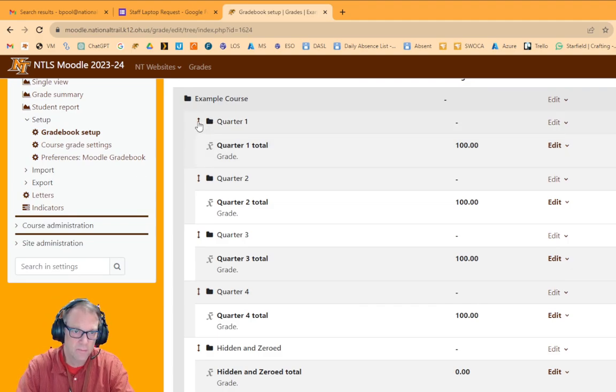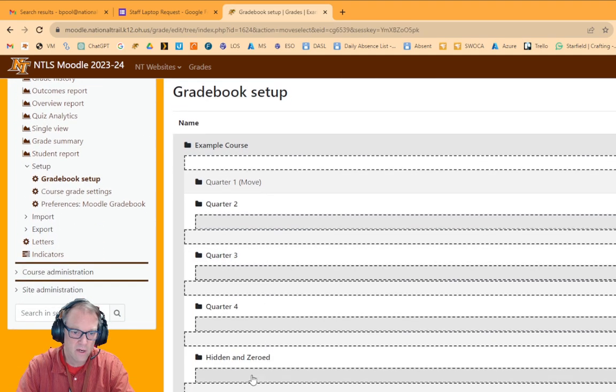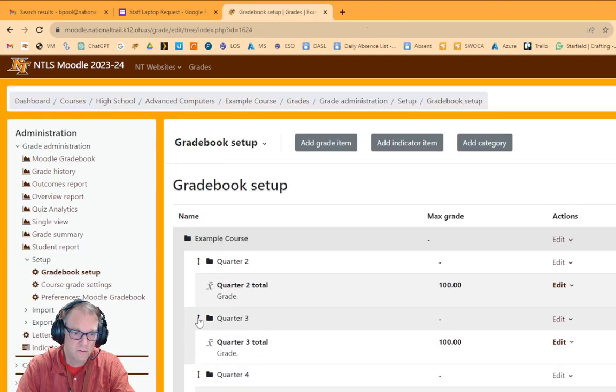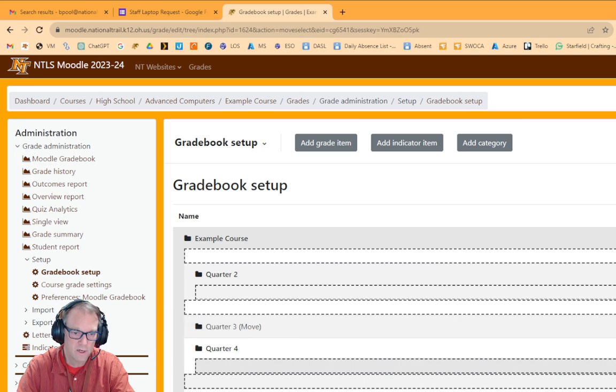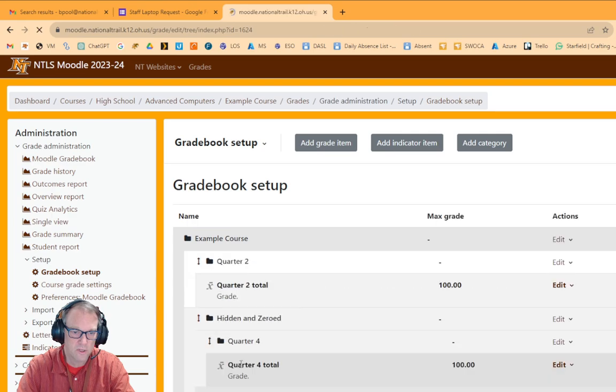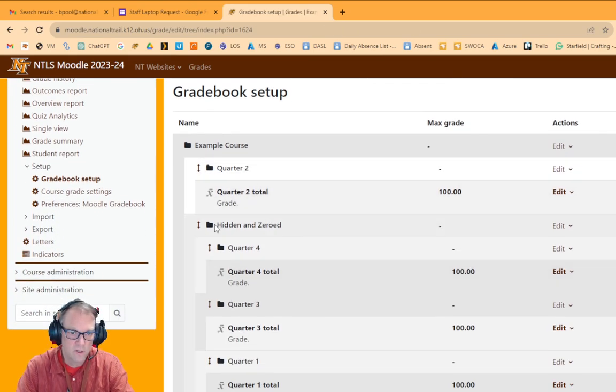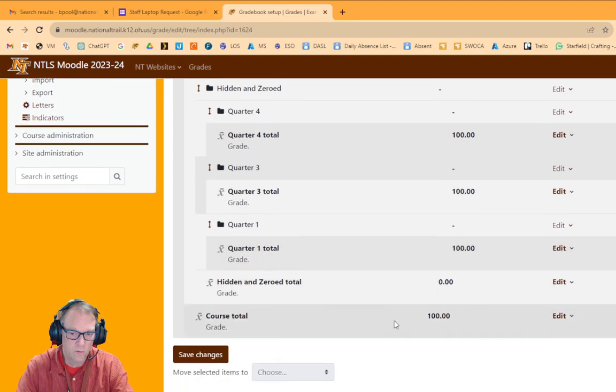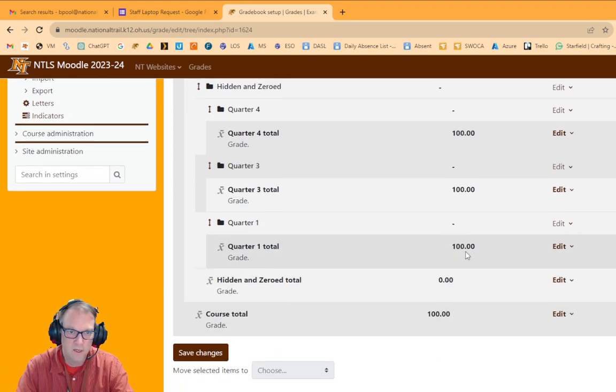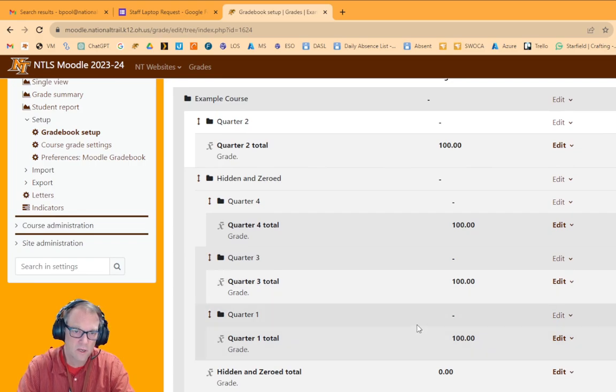So I'm going to hit this up and down arrow right here. I'm going to put quarter one in hidden and zeroed. I'm going to push the up down arrow, and I'm going to put quarter three in there, and I'm going to put quarter four in hidden and zeroed. So now my course is quarter two and hidden and zeroed worth nothing, and inside that are the other quarters.